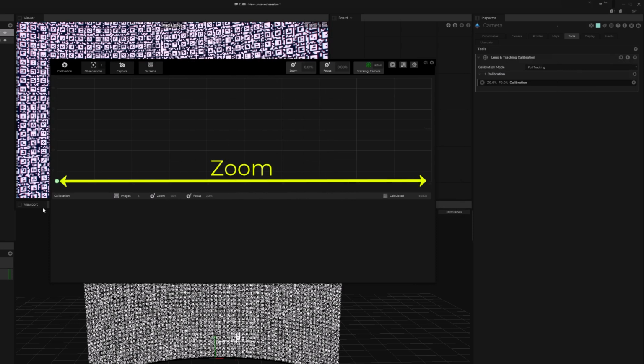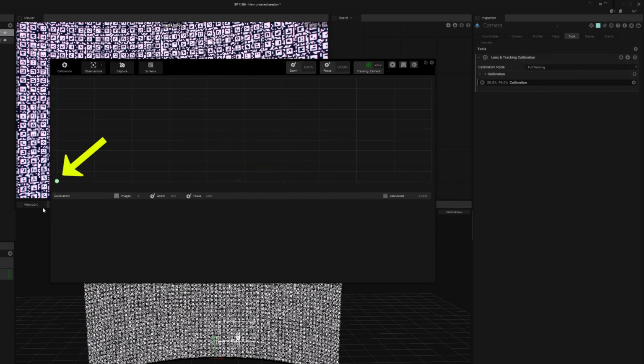On this grid, left to right represents zoom, and from bottom to top we have the focus range. For lenses that can change zoom and focus, it is a good idea to take multiple observations at different zoom and focus steps to generate a good understanding of how the lens behaves throughout its ranges. Some lenses might require more observations than others. You can see here we have one calibration done with focus and zoom at 0, 0.